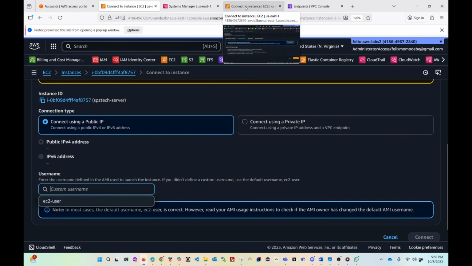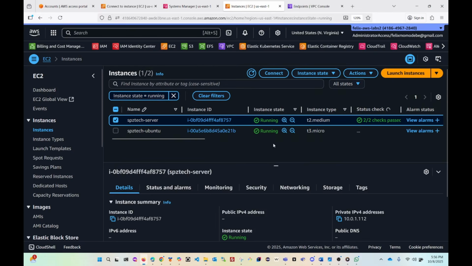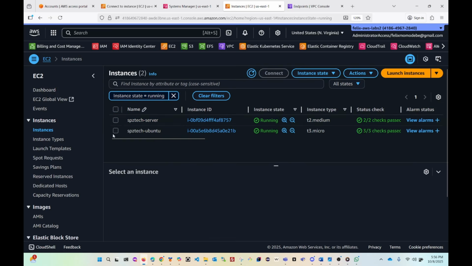Now let us check if our AWS CLI is installed. So you type aws --version and you click enter, and you can see we have AWS CLI already installed. But now let us check something here. On our EC2 instance, I'm going to go back to instances. Okay, now I have created another instance which is Ubuntu. I want to explain the reason why I went for Amazon Linux.